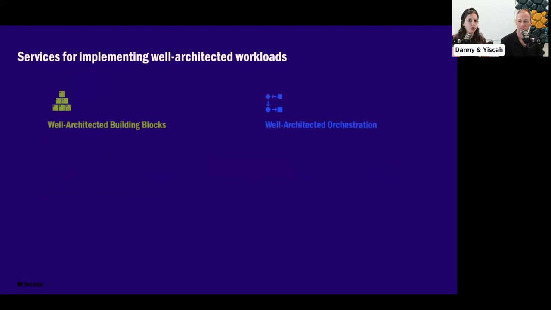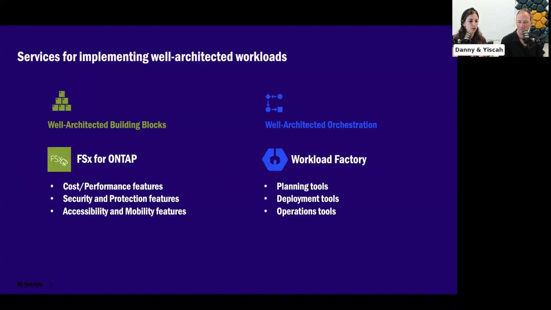And talking about those two services, we see how they make up those two pillars that we spoke about. So we've got FSx for ONTAP on the one hand, making up our well-architected building blocks, giving us that set of comprehensive features you were talking about before, of cost and performance, security, protection, accessibility, mobility. And then we've got Workload Factory on the other side, giving us that well-architected orchestration tool, because again, it doesn't help to have all those features if you don't use them to the best of your abilities and leverage them to help optimize your environment. So that's what Workload Factory comes to do. It's a tool to help you plan, deploy, and operate your environments in a well-architected way.